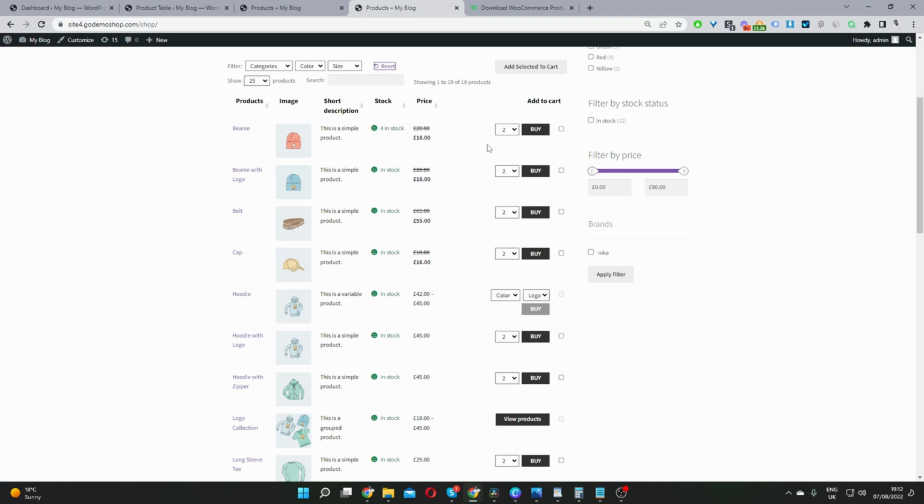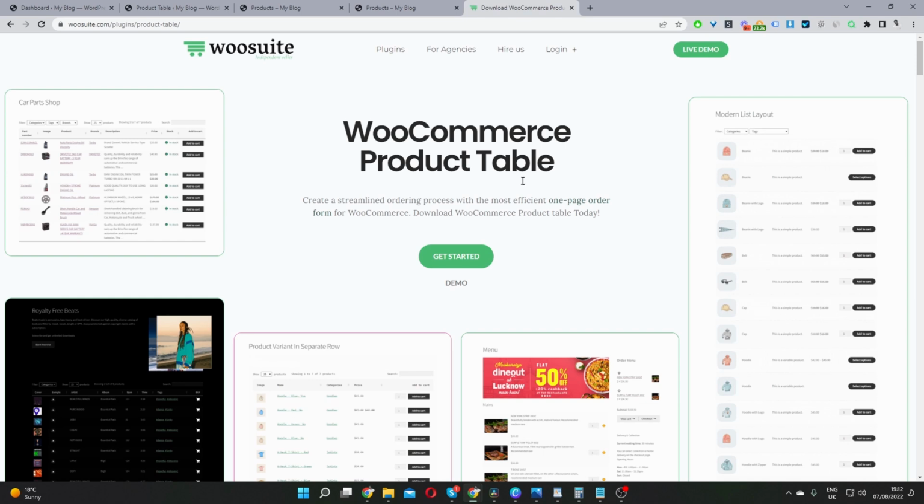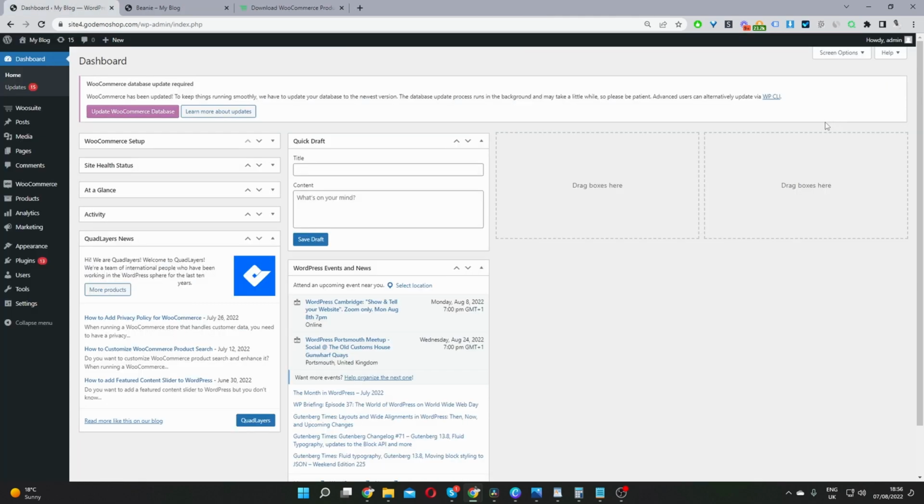So if you want to create a similar setup on your WooCommerce store, the first step is to head over to woosuite.com. Go ahead and download the WooCommerce product table plugin by Woosuite. Once you've done so, let's head back over to our dashboard. I'll leave the link in the description below. Okay, so here we are in our WordPress dashboard.